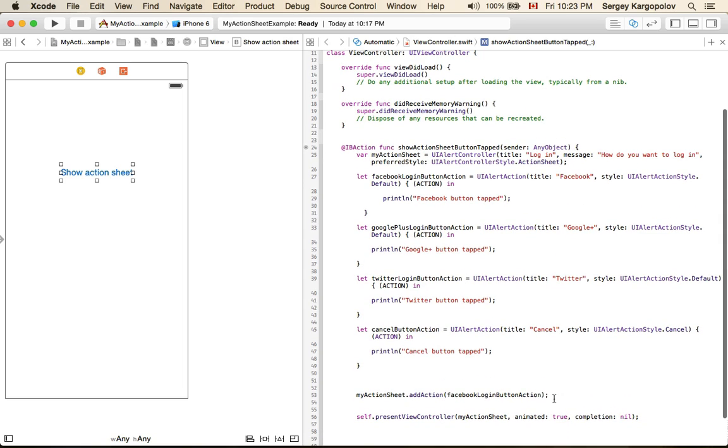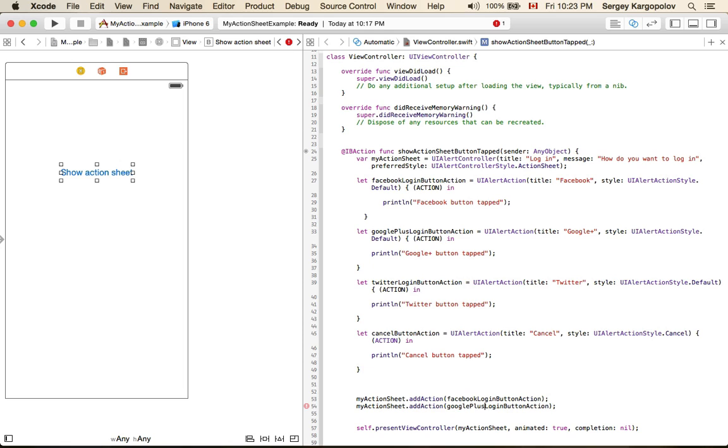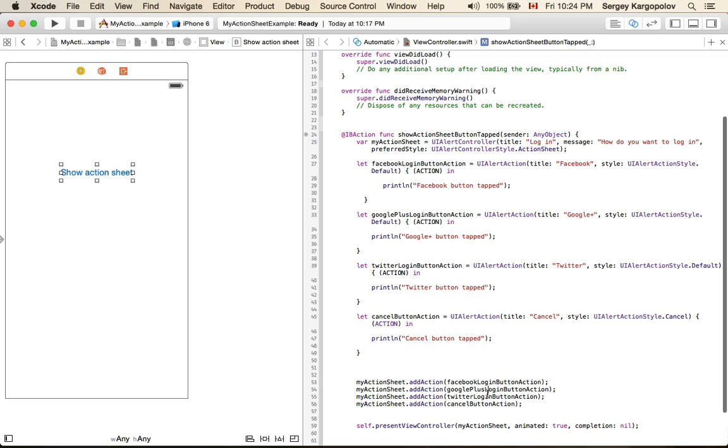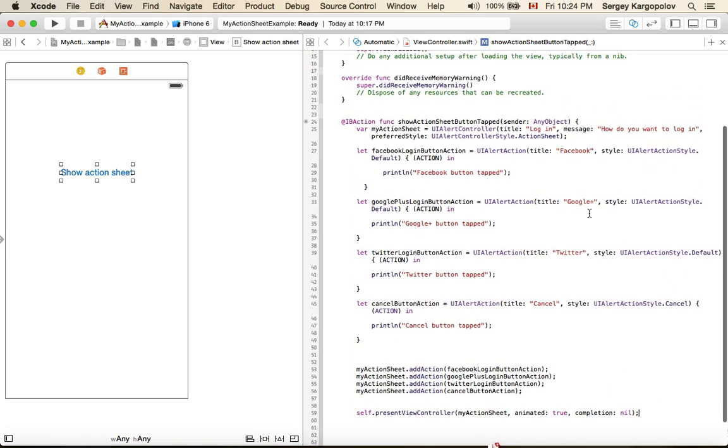Okay, now we need to add all these actions that we have just created to our action sheet. So first is Facebook, second is Google Plus, third is Twitter, and the last one is cancel. Okay, so Facebook, Google Plus, Twitter, and cancel. And then we present our action sheet to a user. I think we have completed our code.